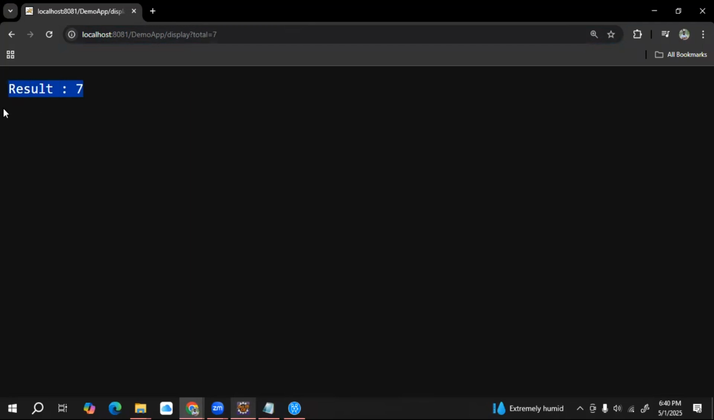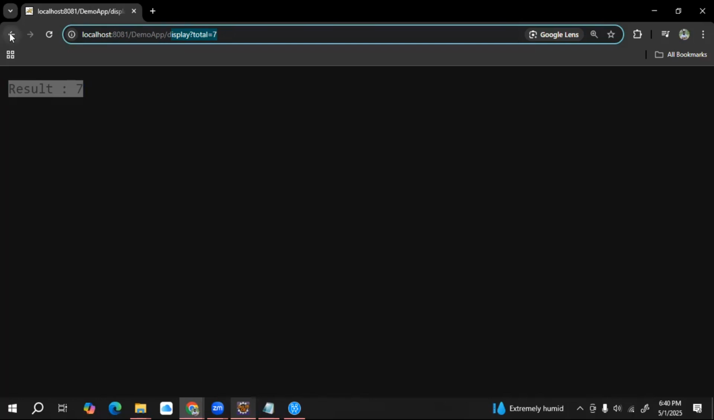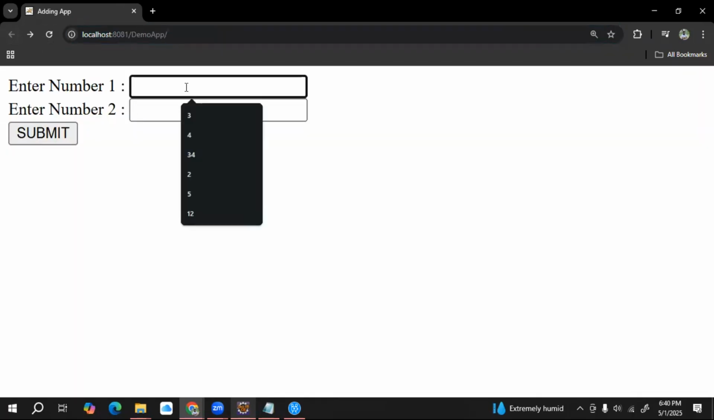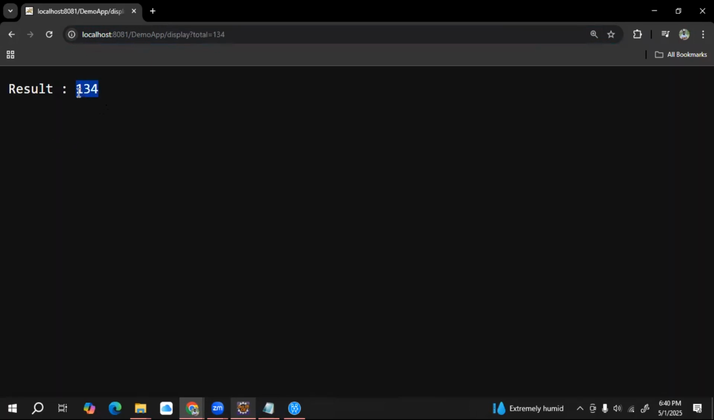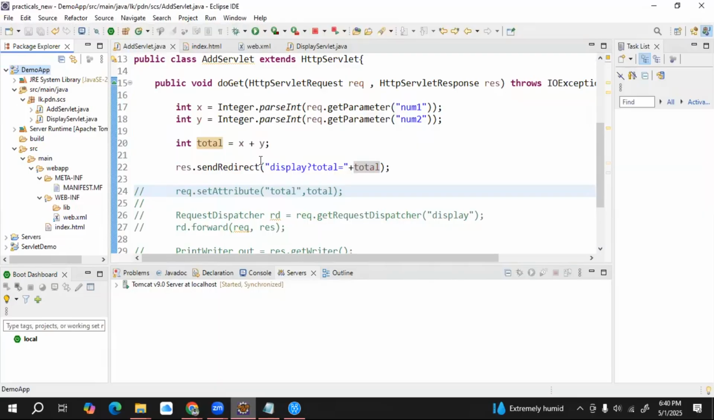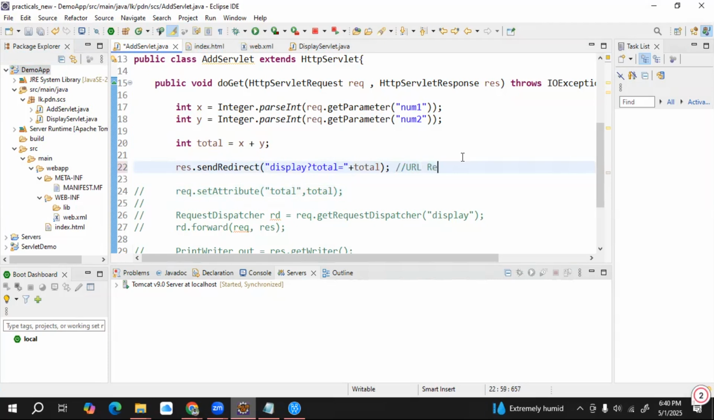This time I can get the actual results and you can see the URL is changed accordingly. When I enter two different numbers, then click on submit, I can get the updated results. It means the program is run without any doubt. Here I'm using URL rewriting, or we call it send redirect.